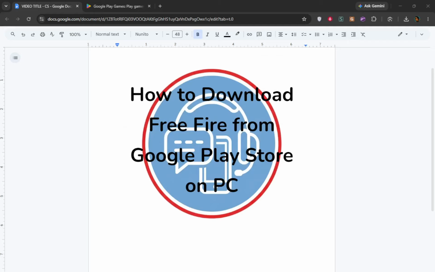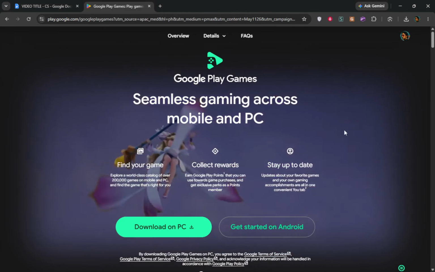In today's video, I'm going to teach you how to download Free Fire from Google Play Store on PC. This guide will help you navigate through the process smoothly. If Free Fire is available in your region through Google Play Games on PC, you can install it directly without using a third-party Android emulator.